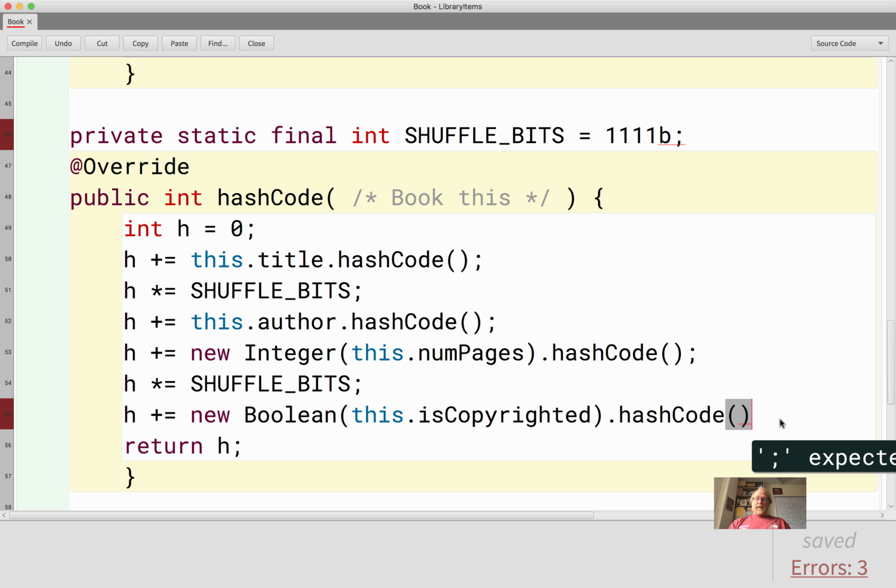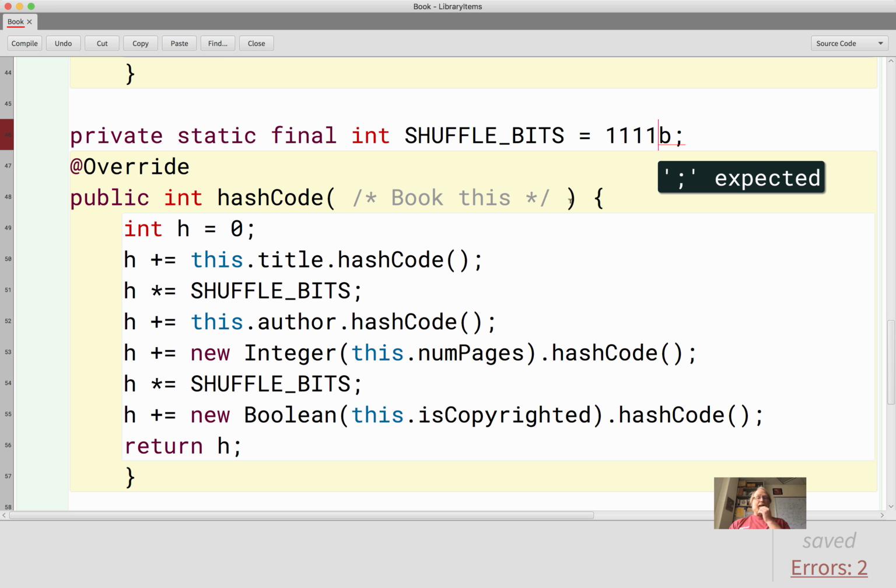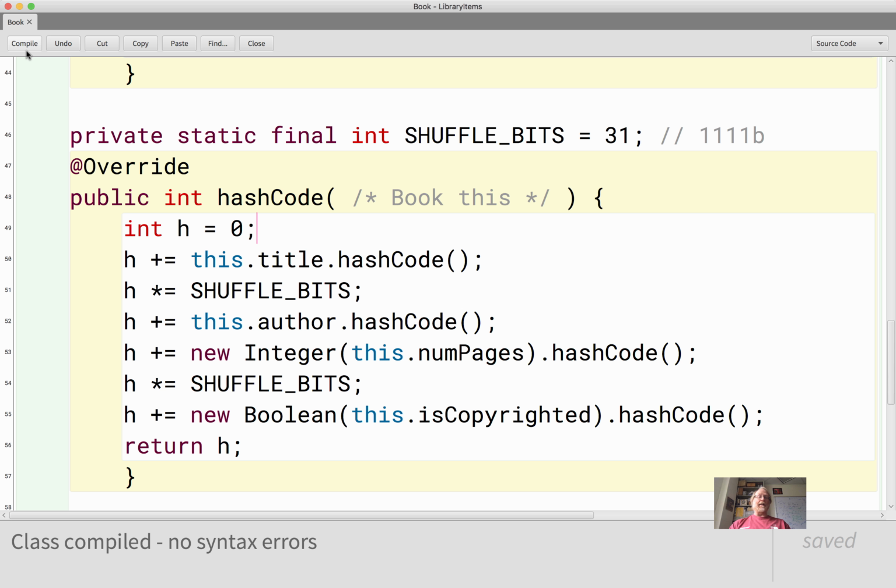It's Java. You're expected to forget your semicolons. Semicolon expected. Oh, I see it. No, this doesn't work. So, yeah, I'll go ahead and make it 31. Maybe I just have the wrong syntax for binary literals in Java. Anyway, we're good. Now I can compile this.